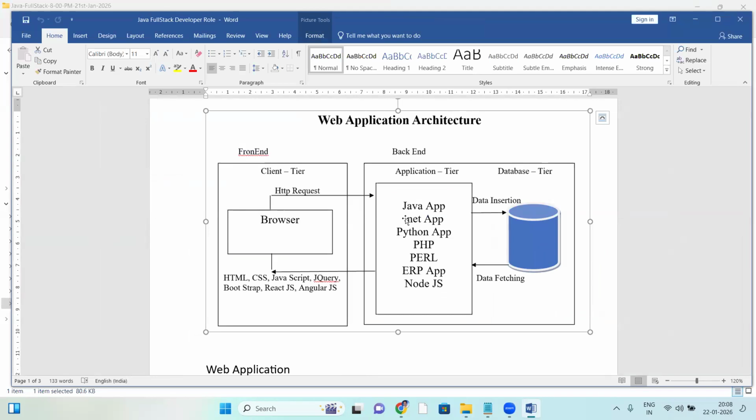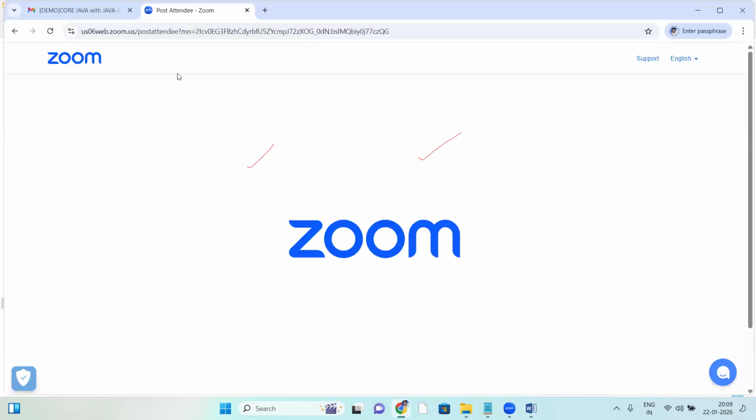The best example is the Zoom app, which is a web application. WhatsApp, Facebook, Twitter, online shopping applications, online trading applications, and banking applications are all web applications. In web applications, there is a front end and a back end. Front end means a browser environment.